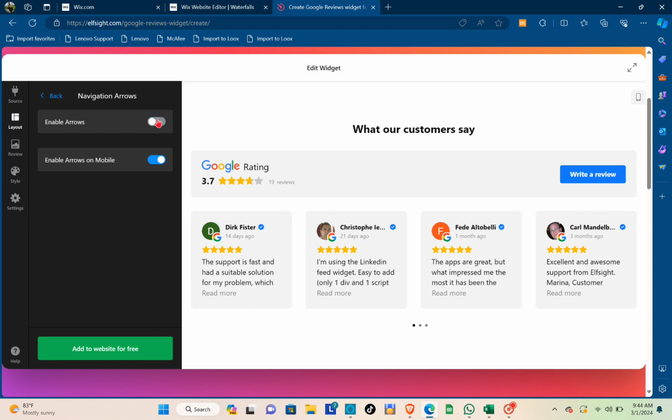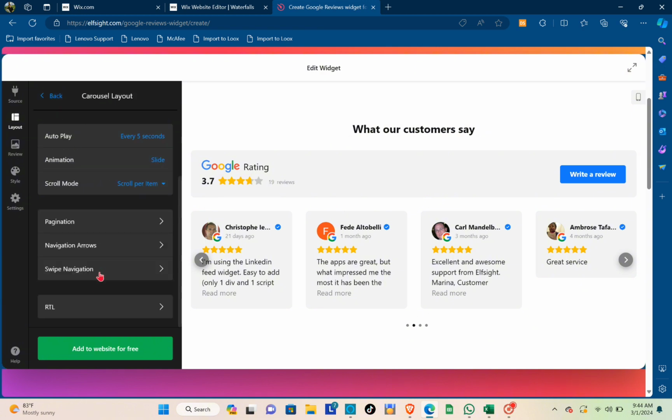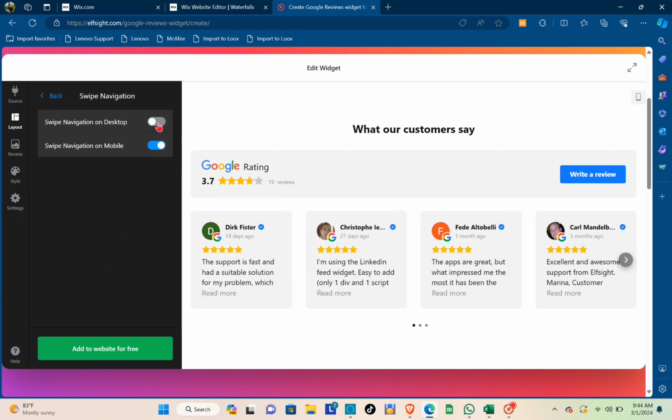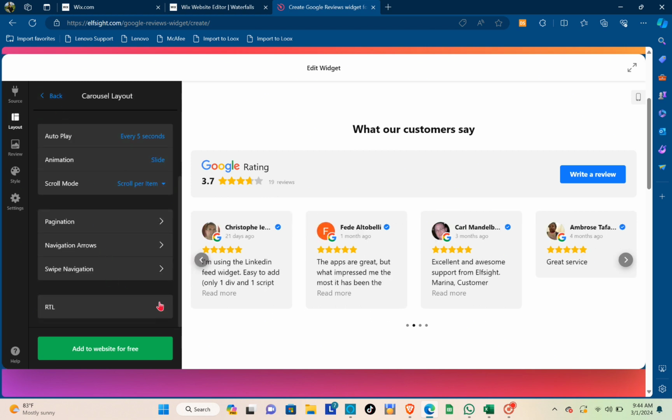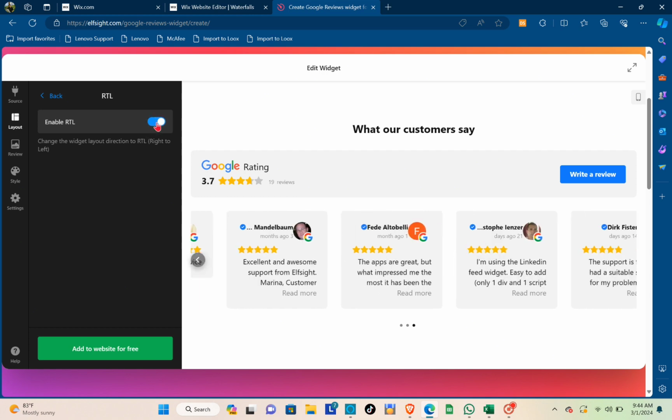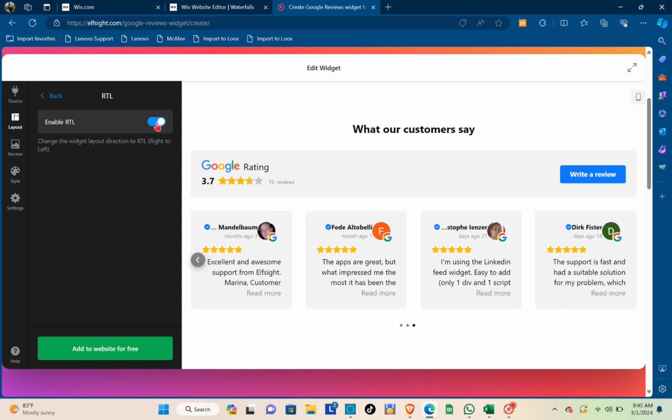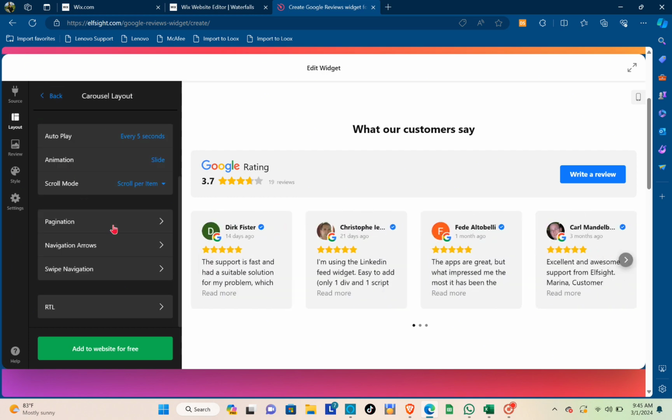You also have the navigation arrows. So you just have to toggle the switch on as well. And for show arrows only on hover, you can also do that. And you also have the swipe navigation. So you just have to toggle the switch on or off according to your preference. Okay, and then you also have the RTL right here. So if you want to enable the RTL, you just have to toggle the switch on, and then after that, just go back.